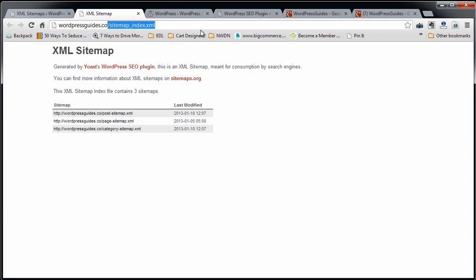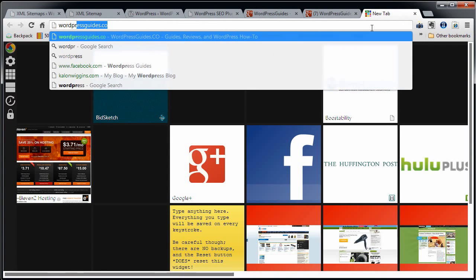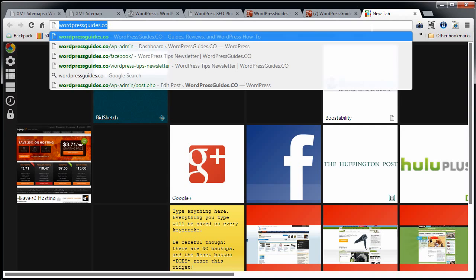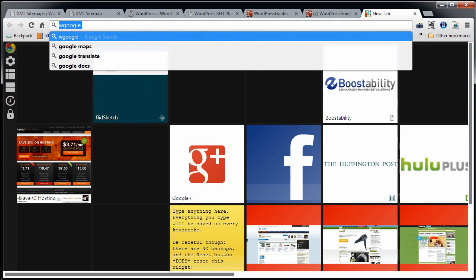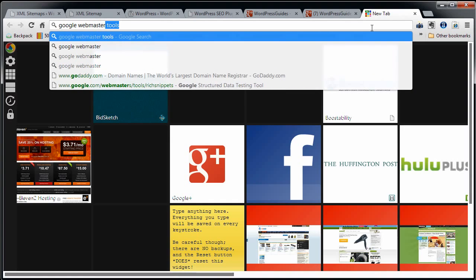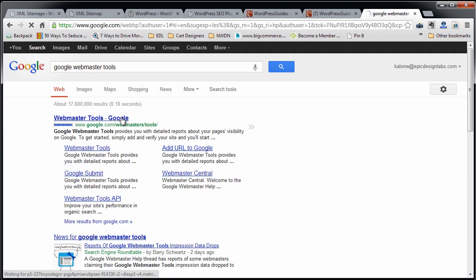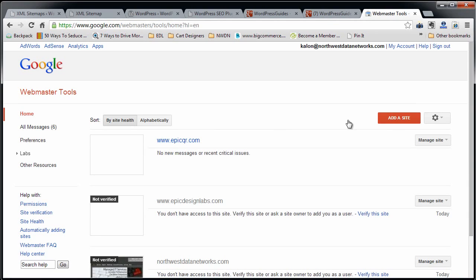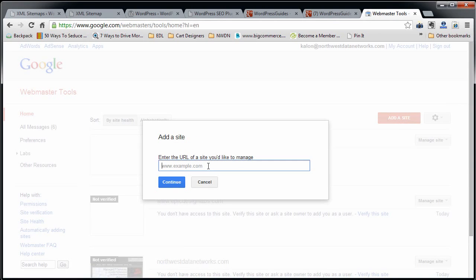Well, what you do with it now is you copy the entire thing, and then you are going to send it to Google. So you're going to go to Google and type in Google Webmaster Tools. Okay, then you're going to log into Google Webmaster Tools. You're going to click Add a Site. I'm going to type in WordPressGuides.co. You need to have the http:// in there. Click continue.